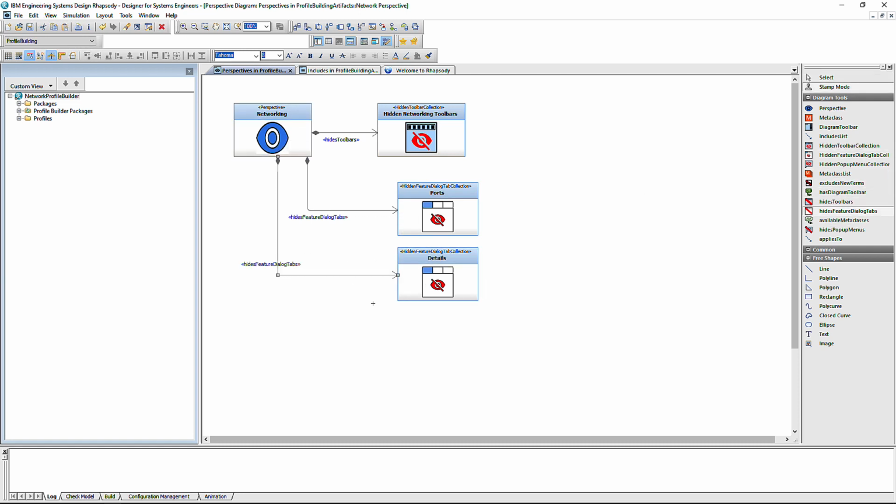Now to apply them. First, let's drag on a stereotype from our networks profile. Let's use printer. And I'll add an applies to relationship from both of those collections to that stereotype. Let's also customize the features dialog for a base UML term.